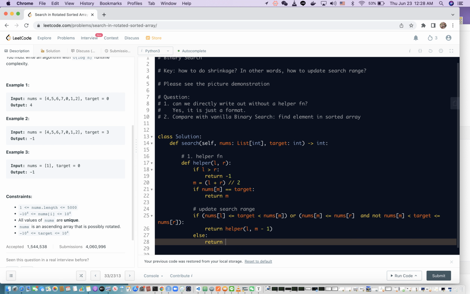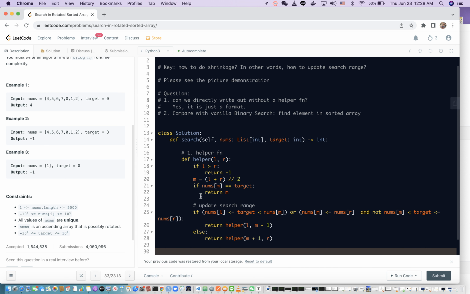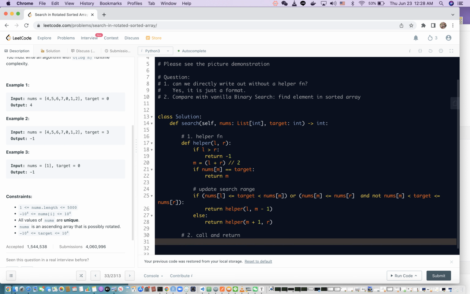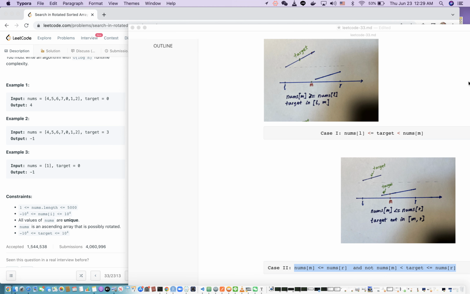So in all the other cases, we are going to search to the right of m. We are going to return helper m plus 1 up to R. So that's the helper function. So with that said, let me do the call and return. What we need to call actually is just the helper function. The input is 0 and the last index of nums, in other words, length minus 1. So that's about the solution.